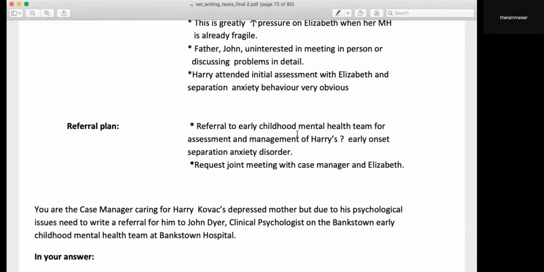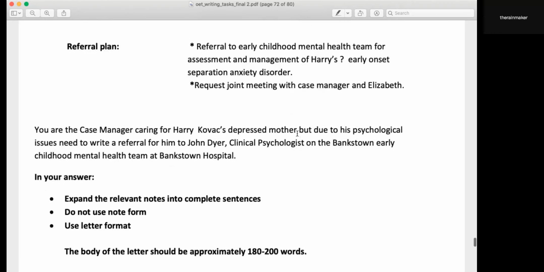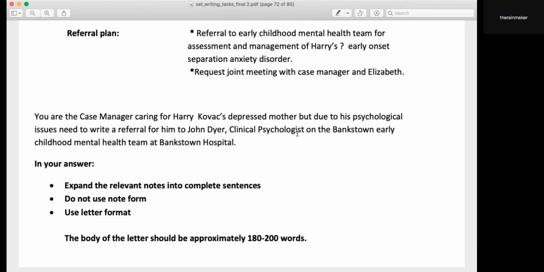So basically, what you're requesting is that the mother and the son, the case manager and the psychologist are going to collectively sit together and talk about the mental well-being of the child. So here, this is the task that has to be done. You are the case manager caring for Harry Kovacs's depressed mother, but due to his psychological issue, you need to write a referral for him to John Dyer, clinical psychologist on the Bankstown Early Childhood Mental Health team at Bankstown Hospital. So you are the nurse taking care of the mother, but you eventually come across the kid and find out that the kid has some problem, and therefore you need to write a letter to a clinical psychologist who's going to further evaluate the child and address the issues.